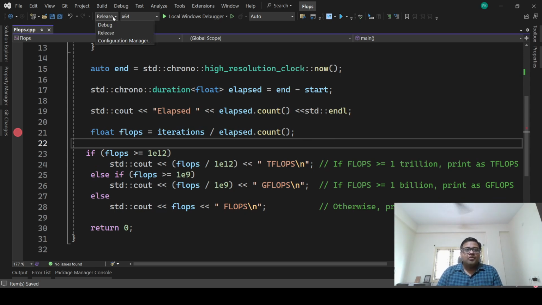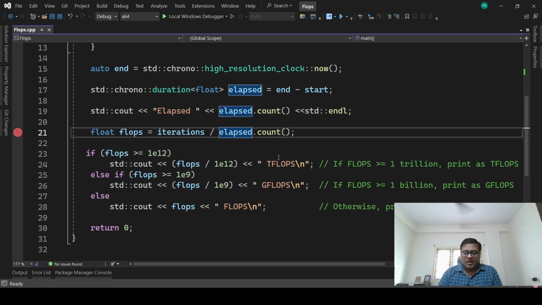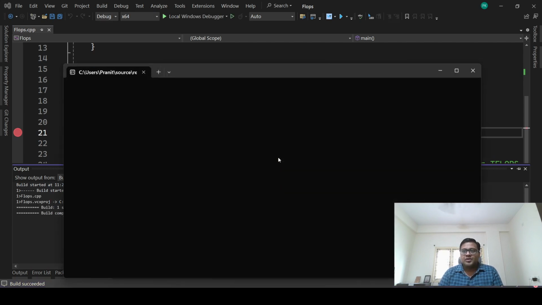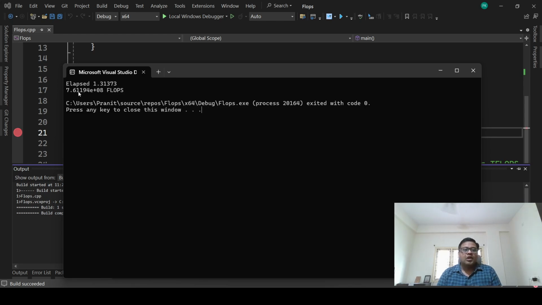Right now we are in debug mode, and let me go ahead and run this code. You can see the output here. It took around 1.31 seconds to complete 1 billion operations, and the capacity of my CPU is 7.6 into 10 to the power 8 flops. Since video recording is going on, otherwise it easily goes to some gigaflops, 1.2 gigaflops or something. But the important thing to understand is that in 1 second these many instructions will be executed.